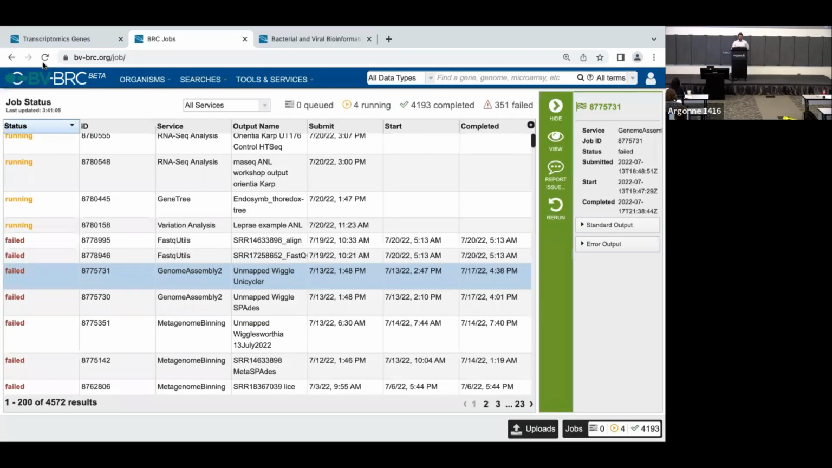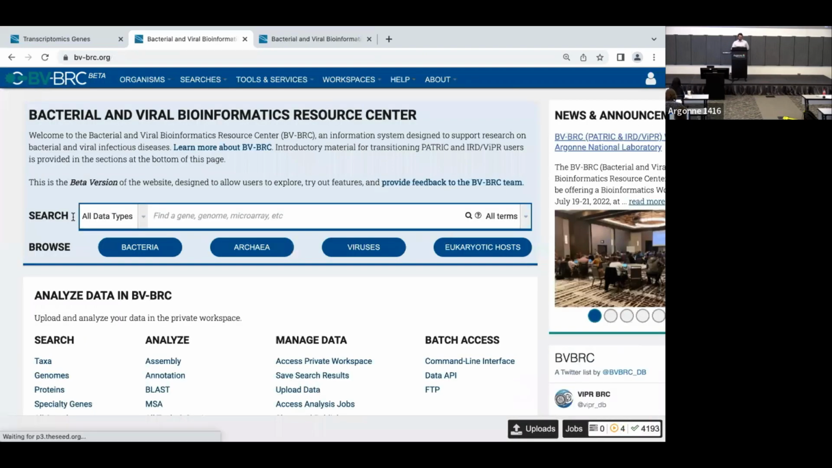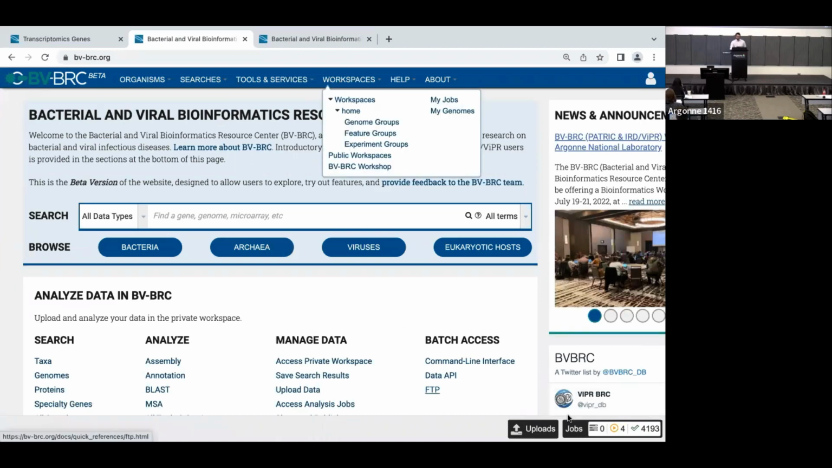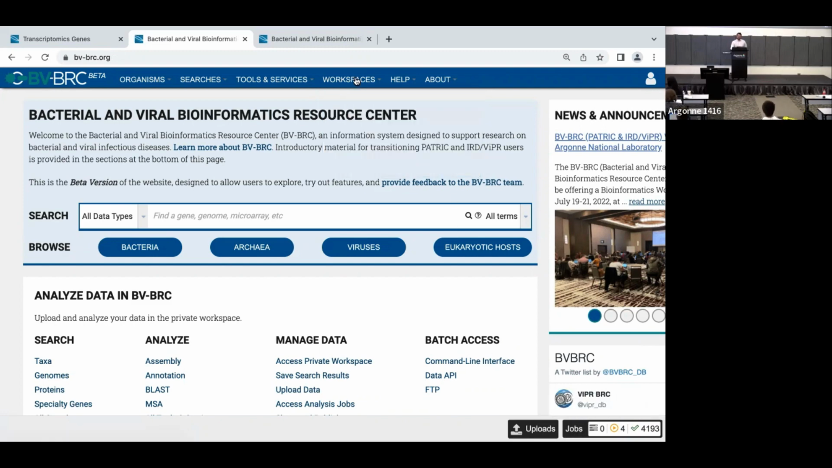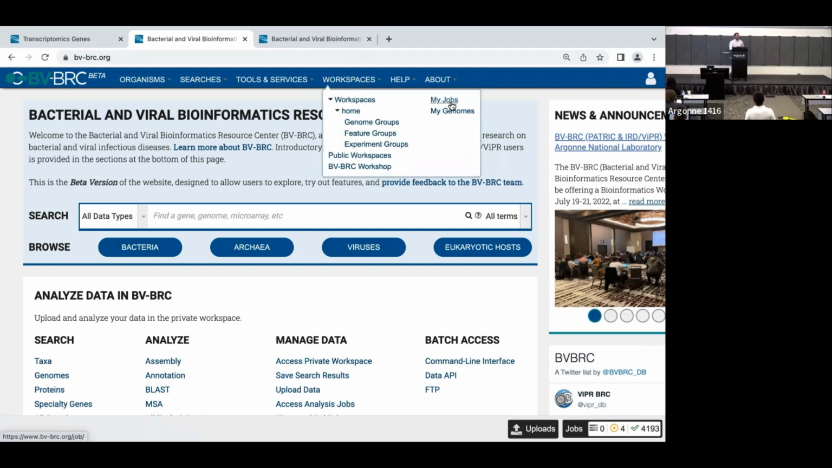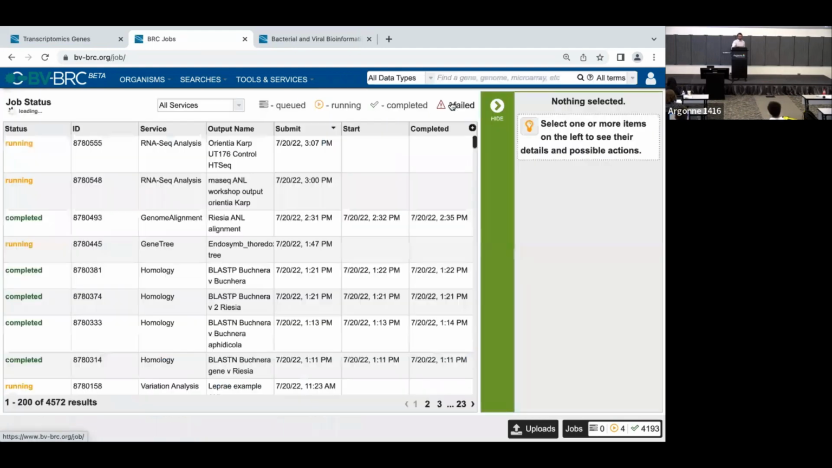Sure. So I'm just going to restart from the top. At any point, you can just select jobs here in the bottom. There's this little thing at the bottom that says jobs and uploads. You'll be able to see it if you look at the website and you click on jobs, it will take you to the jobs page. You can also click workspaces and there is this my jobs selection right here. And that will do the same thing and take you over to the jobs page.